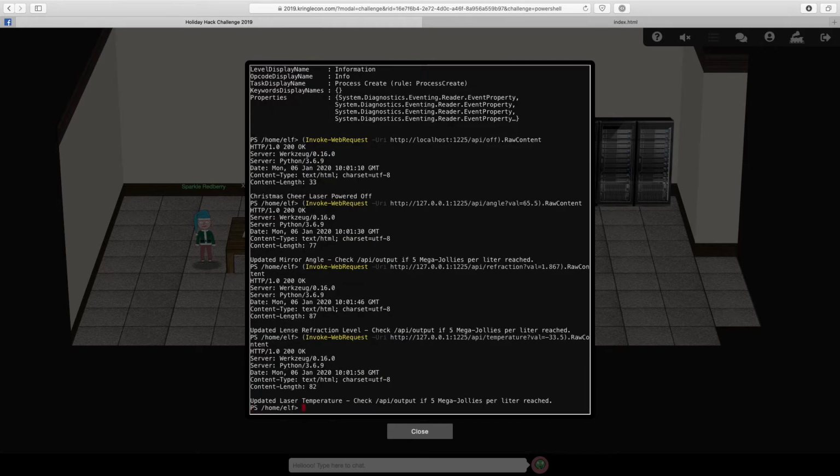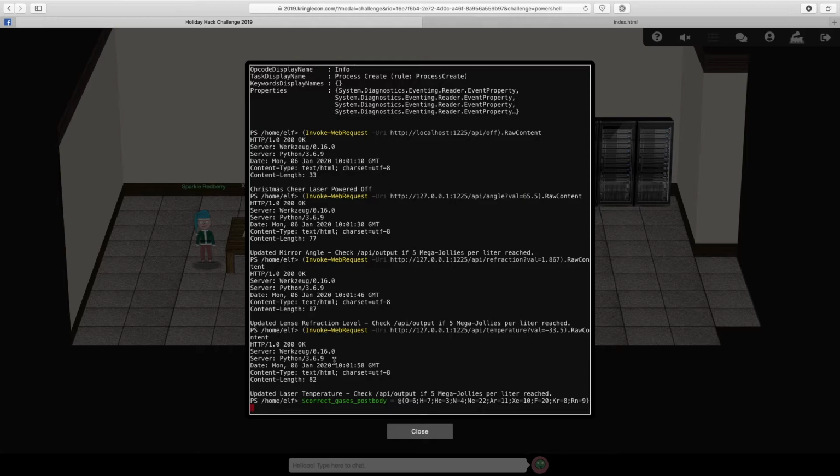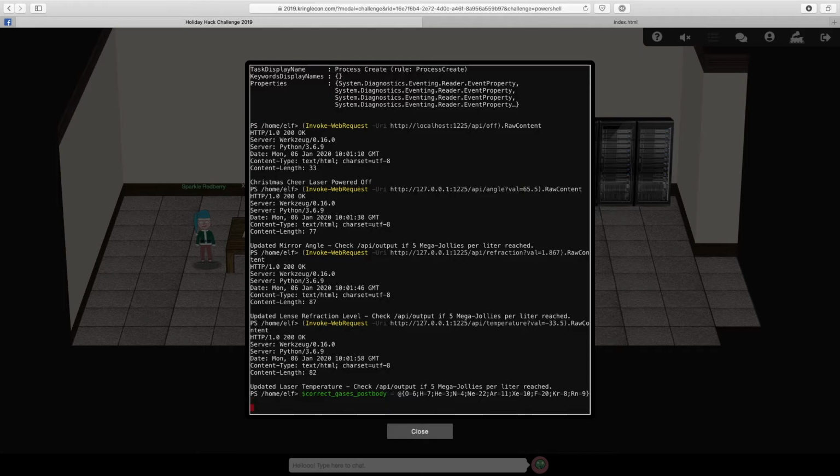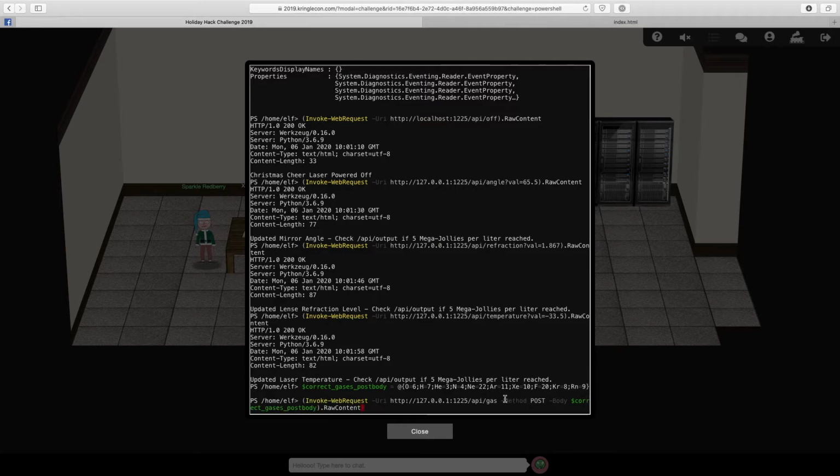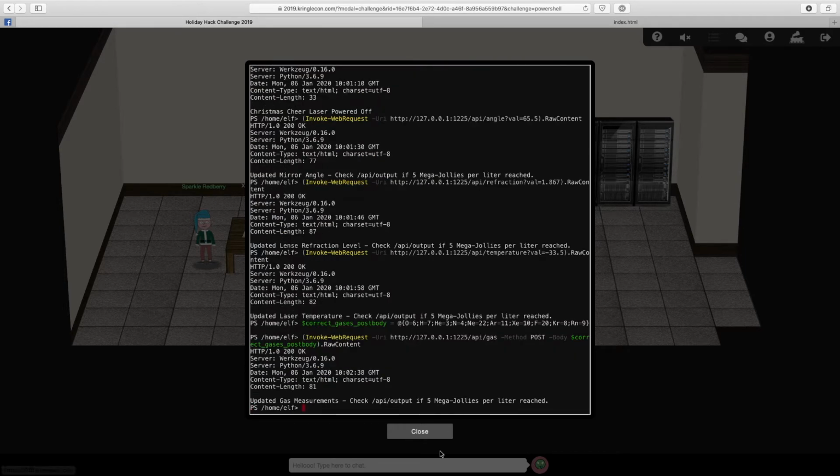So that is done. Now the gas mixture is a little bit different, because to set that we need to do a POST request, not a GET request. So first I'm going to set that correct gas mixture as a value for this particular variable. That's done, and now I can submit my POST request by specifying a method called POST and specifying that variable that I created earlier as the body of that POST request. So there we go, and that's done as well.